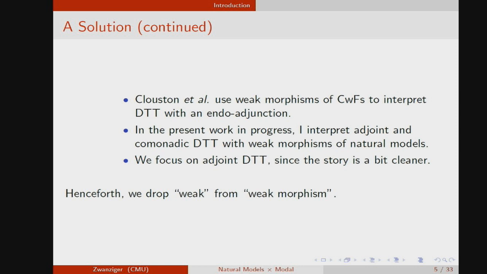I've just been gradually accumulating some examples. There's the adjoint type theory and the Comonadic type theory. There's also this work of Clouston et al. where they model a kind of modal type theory of an endo-adjunction. And so I don't know exactly how far you can push this, but at least for these three cases it works. And then I'm going to stop saying weak.